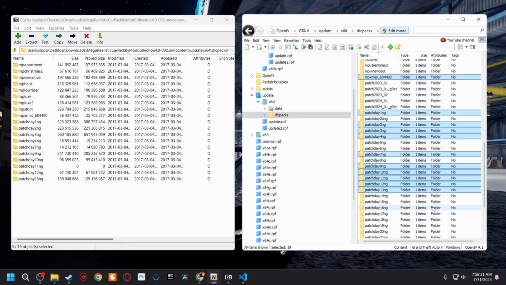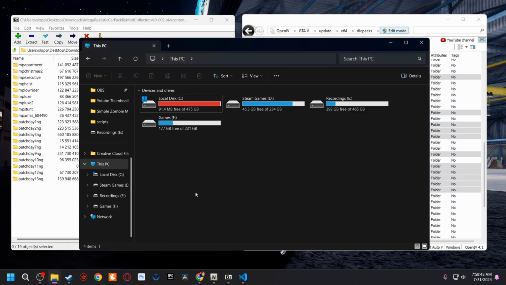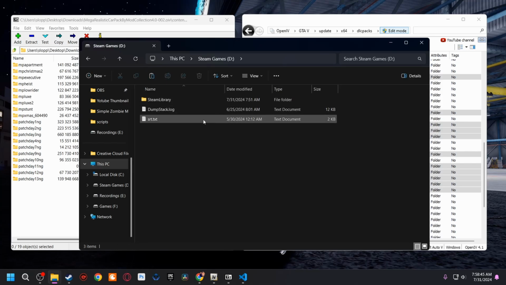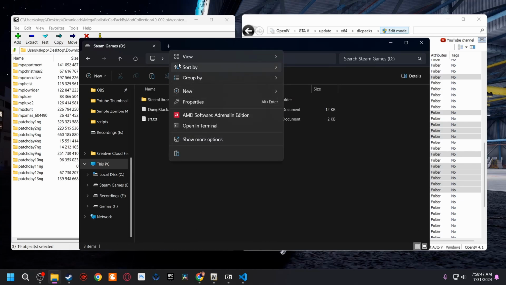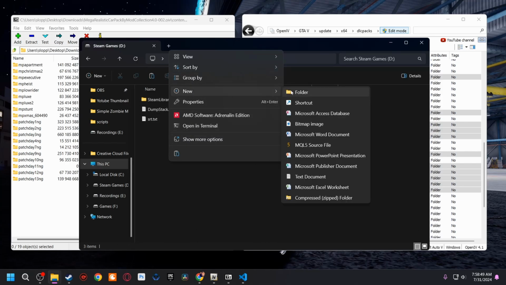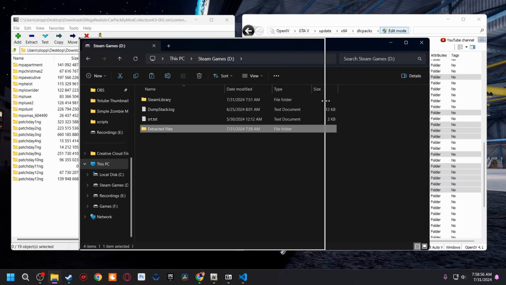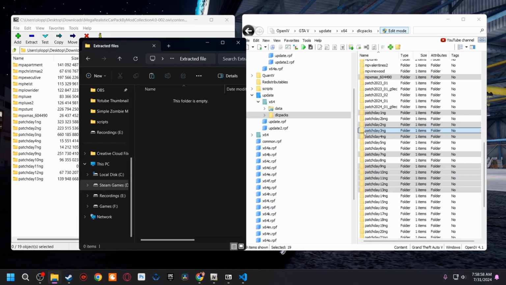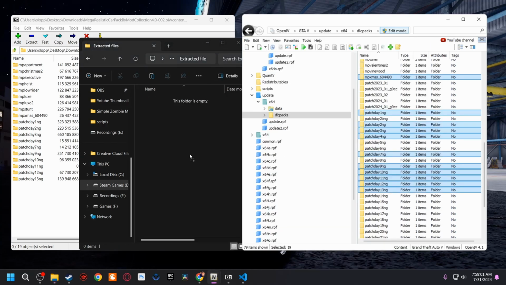So once you have everything highlighted, we're going to want to extract these files to a folder. I have a problem with space, so I have to choose a specific folder. So in my Steam games, I'm going to create a folder right here, and I'm going to name this folder extracted files. Once that is done, I'm going to go into that folder and extract the files that I just highlighted into this folder.